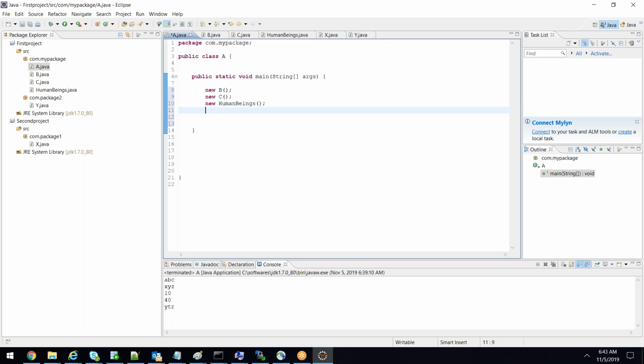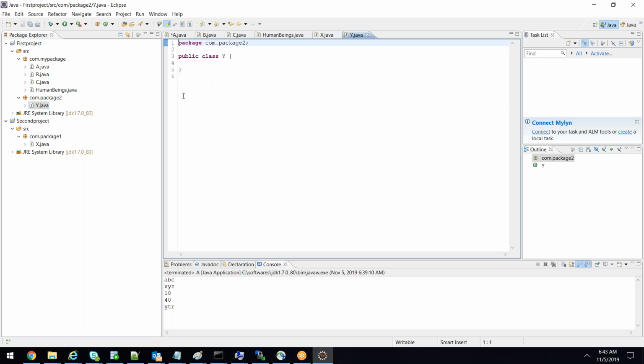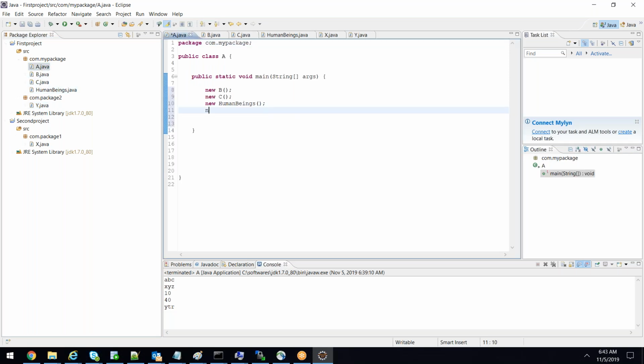and I want to create an object of class Y also. So new Y. What is the compilation error here? Because it's not in that package. So class A does not know what is class Y, because class A is in one package and class Y is in another package.